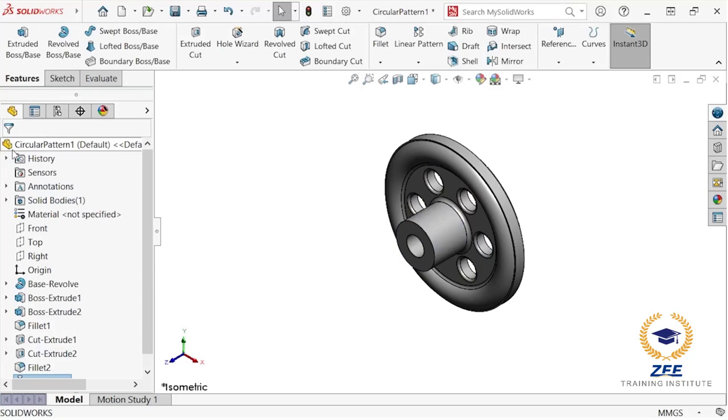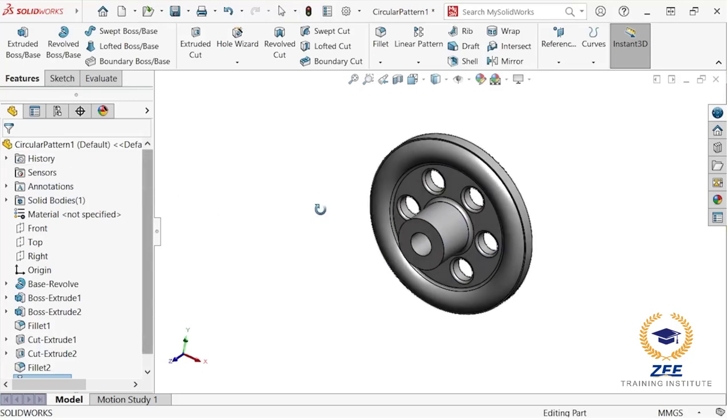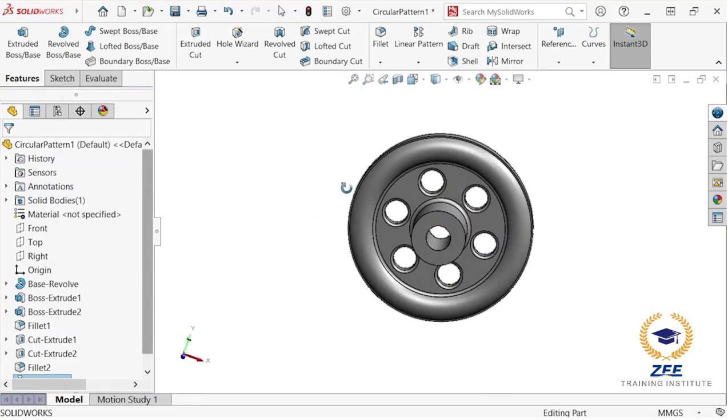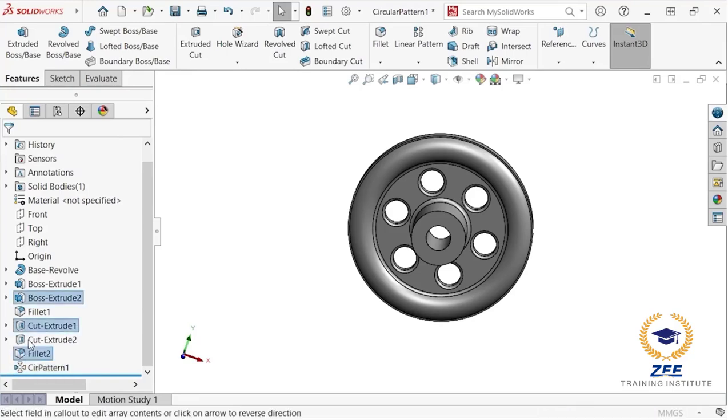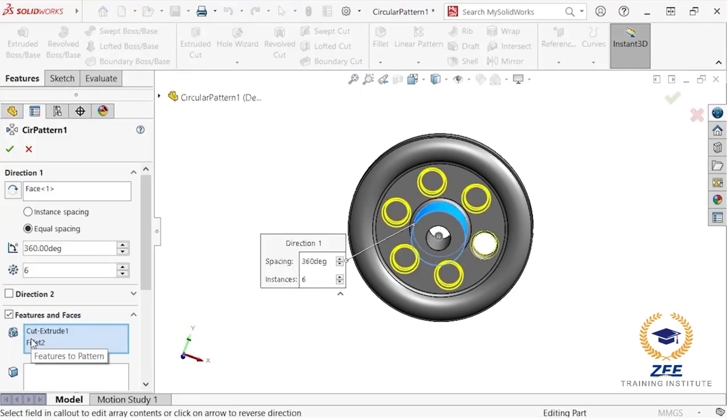If you would like to modify the pattern, you can do so just like any other feature. I'll click on the circular pattern feature and select Edit feature. The property manager appears once again and you can make any changes you want from here. I want to point out some of the other options available for the circular pattern.